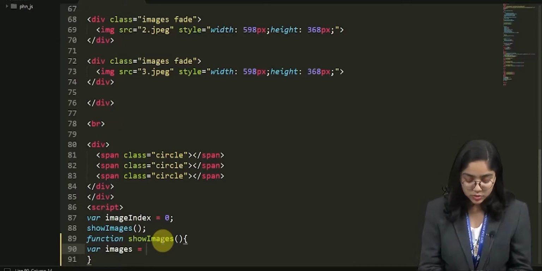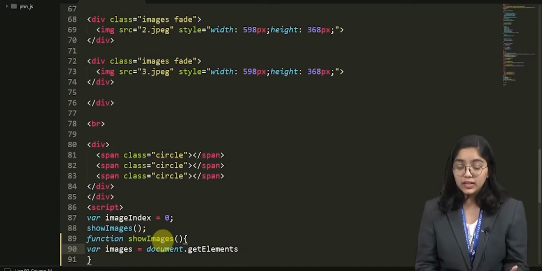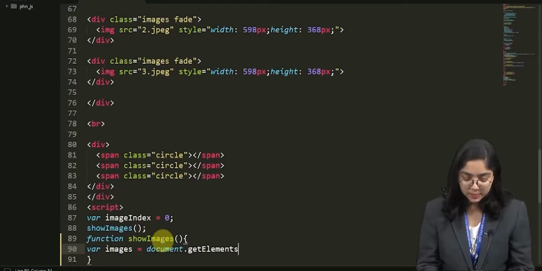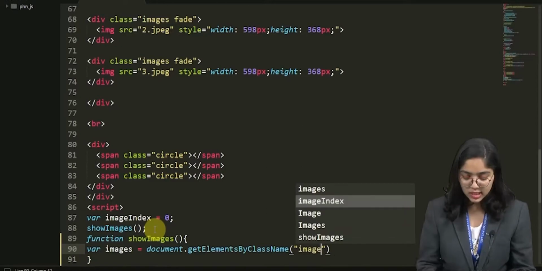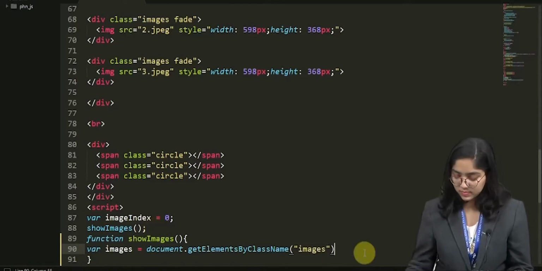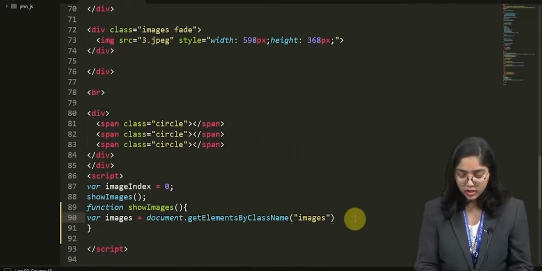So images equals document.getElementsByClassName. Now I have used elements because we have a lot of tags, like we have a lot of elements over here, right? So getElementsByClassName, since we have used class over here. Class name. So what is my class name over here? The class name is images. Let's check it. Yes, it is images.